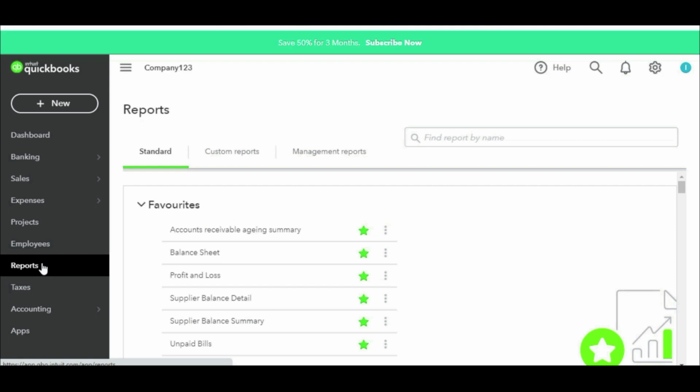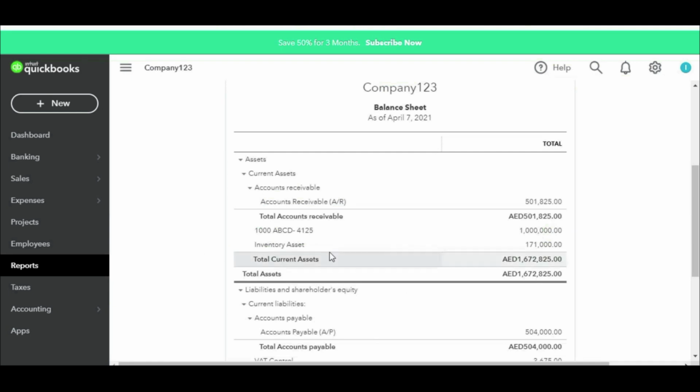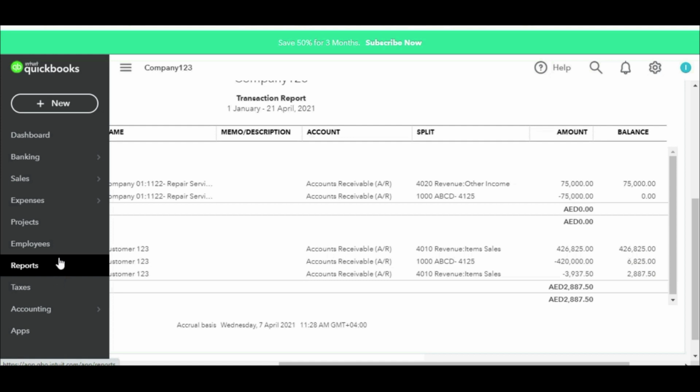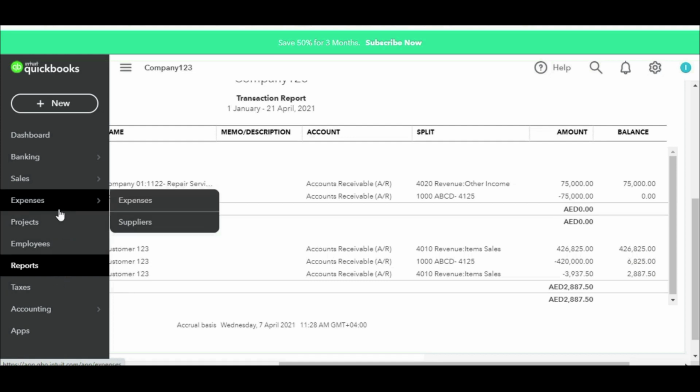Similarly, now let's go and see the account receivable. What's the detail over there? We were supposed to receive from that customer 426,825. We received 420,000. Then this is reduced from this balance, and then the customer has returned 5 items. If you remember, we have just entered it, so this amount has already been adjusted. Now the net receivable is 28,775.